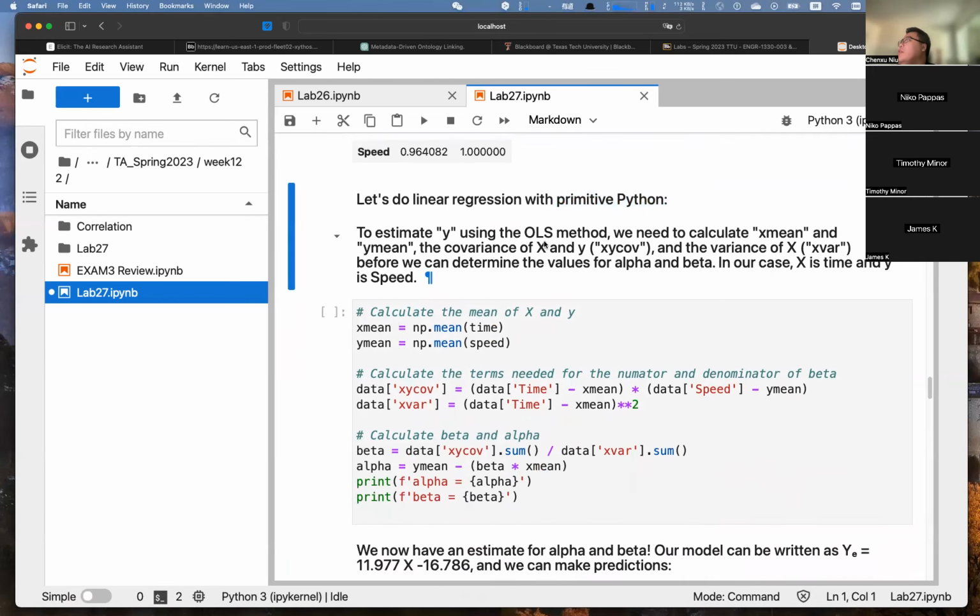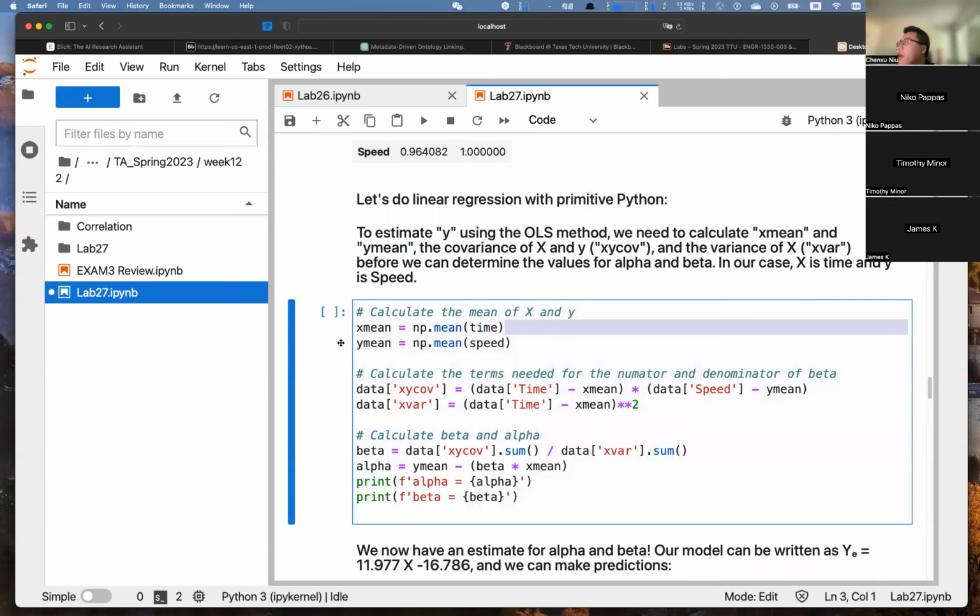Estimate Y, use the OLS method. We need to compute the mean value first, and the Y mean, and then the covariance and the variance. So first, the X mean will be the mean value. Use numpy.mean, or you can also use statistics.mean. The .mean function is the same, right?